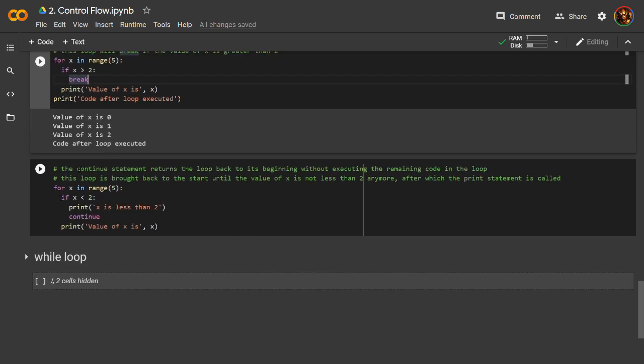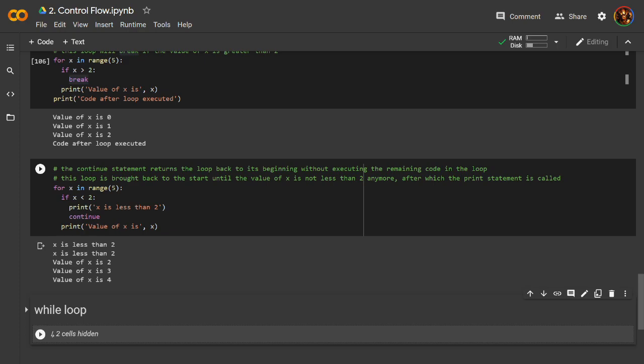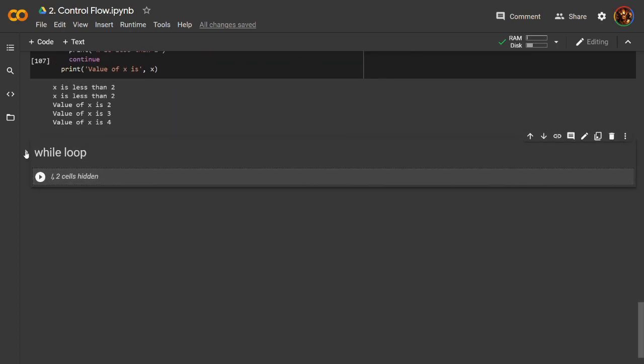Next, if we take a look at the continue statement, it just returns the loop back to its beginning without executing the code afterwards. If I run this code, when the loop starts, for x is 0 and x is 1, x is less than 2. So when this happens, it prints x is less than 2. And what the continue keyword does is it causes the loop to go back to the start without running this code.